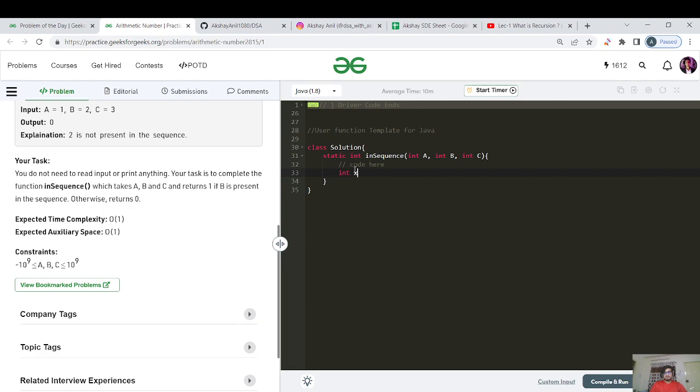So let's say we'll do x is equals to a, and I will write a while loop that while math.abs of x is less than or equal to math.abs of b, right? We have to reach b, right? So until we reach b, at each step we will iterate with the addition of the common difference. Whenever I reach b, I will say that this is possible. I will return 1, and the increment I am supposed to do is x plus equals to c. This is nothing but x is equals to x plus c.